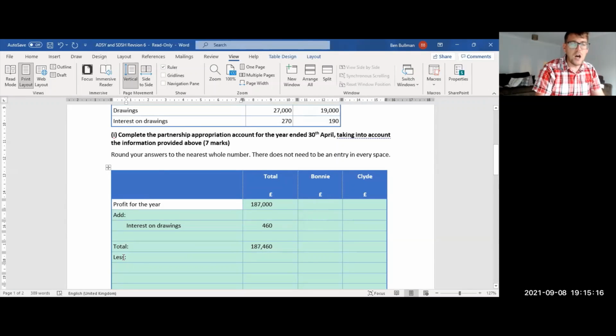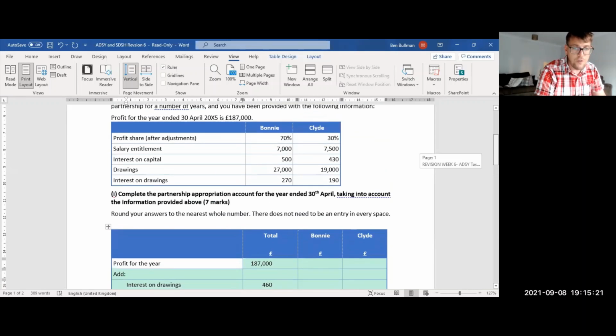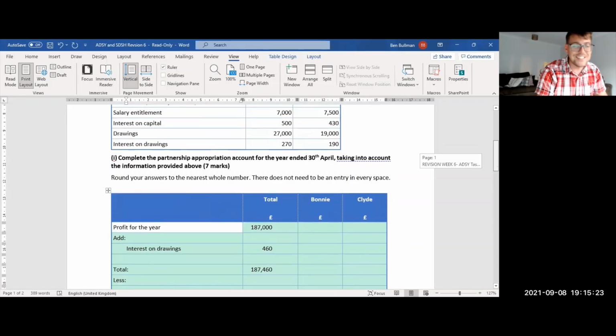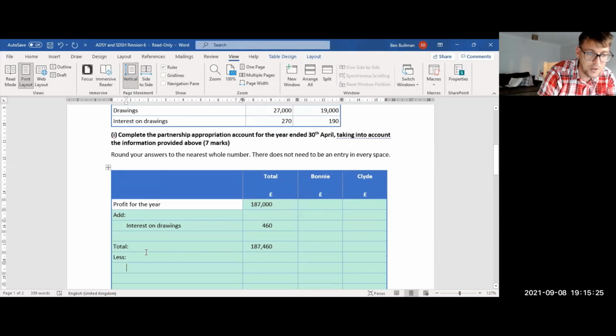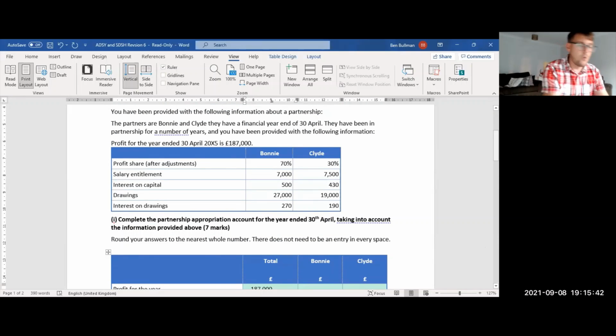Now we've got to deduct. So the first thing we would deduct from the total profit of the partnership is the salary of each partner. So yeah, exactly right, Emma. Less salary and less interest on capital. So let's first of all type in salary for each partner. And now this is where we are doing it on the combined effect on the overall partnership.